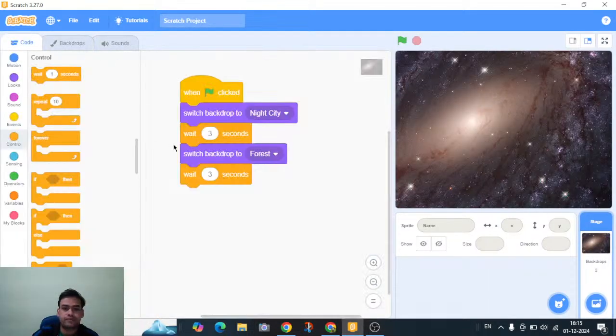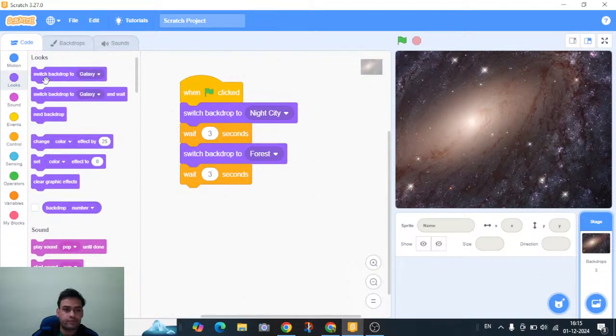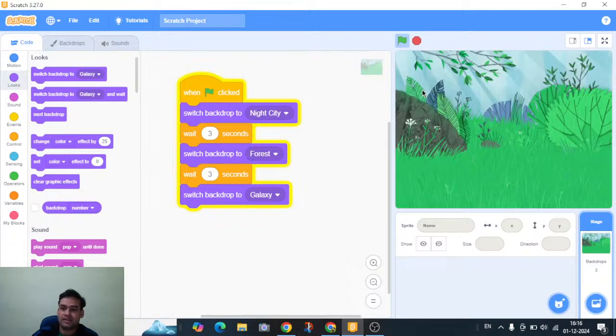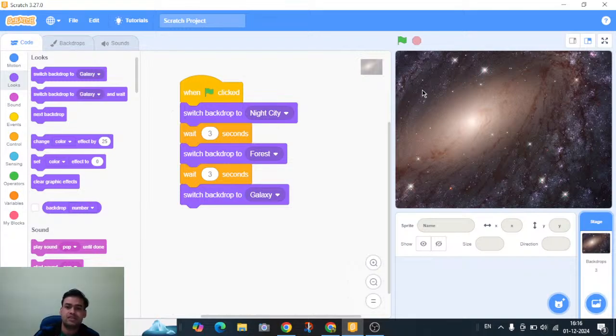So come to code: night city, and back, wait 3. Now again switch backdrop to galaxy. Okay, so let me start the program. Every time you click on this green flag, the lines of code will start from the first block. Every time. So start night city, now forest, now galaxy. So you can interchange the backdrops according to your games.